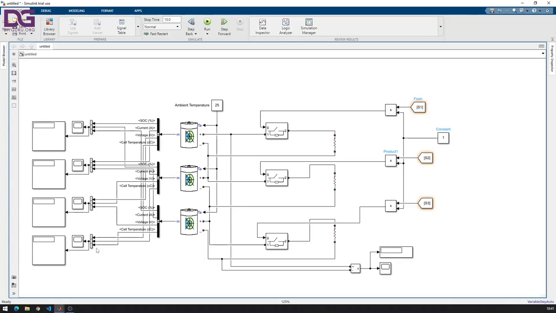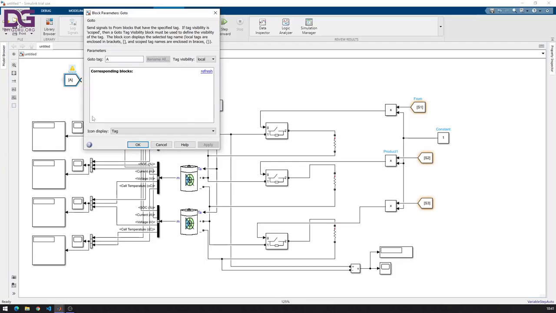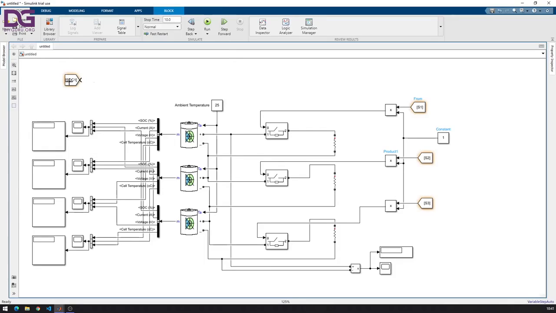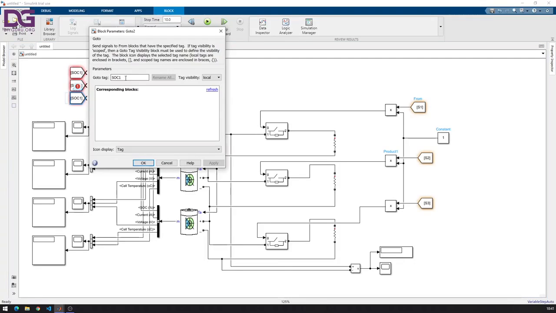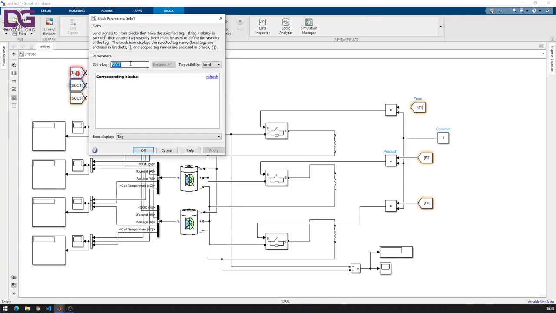And now we have to have some go-to blocks available with us. So let's get some go-to blocks and rotate them. We are going to feed the SOC, so SOC1, and copy paste. So this will be SOC3, 3 SOCs for 3 different batteries, SOC2.